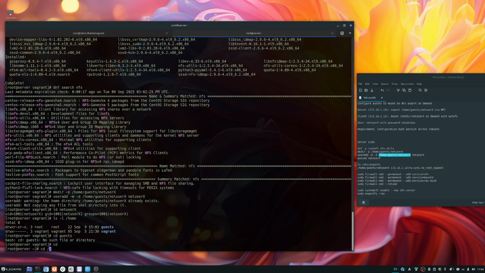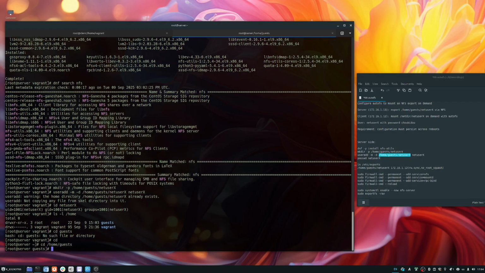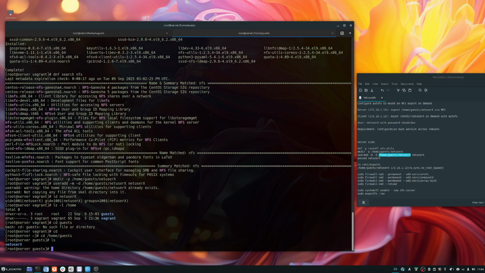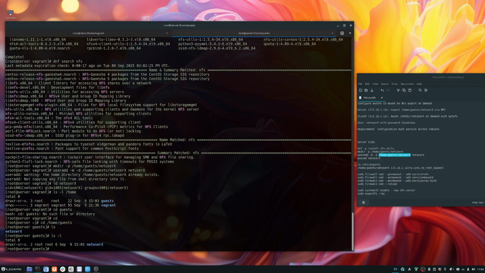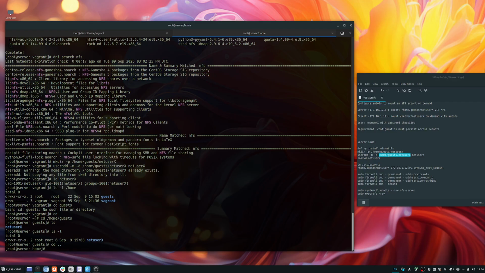cd home, and guests, and ls, and netuser ls -l, and you see it's root all the way. So we may want to change the ownership of that stuff. So we will, yeah, I didn't put that actually. Okay, chown, and I will set netuserX and netuserX, and I will call what's there.